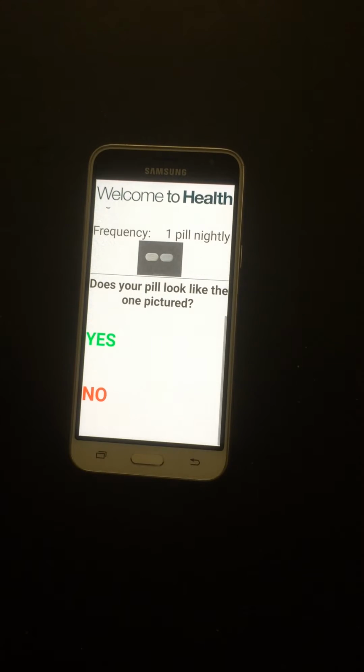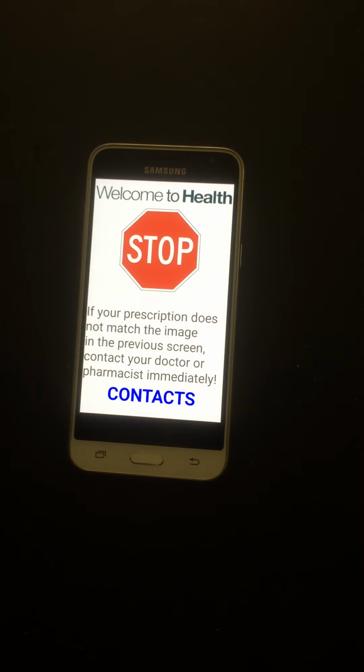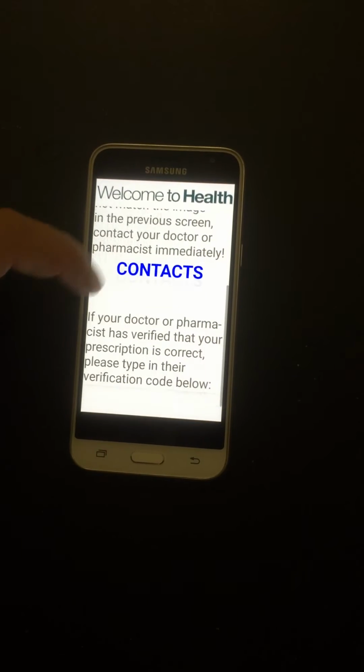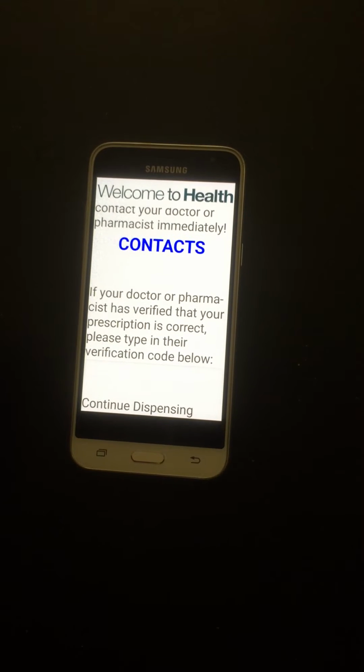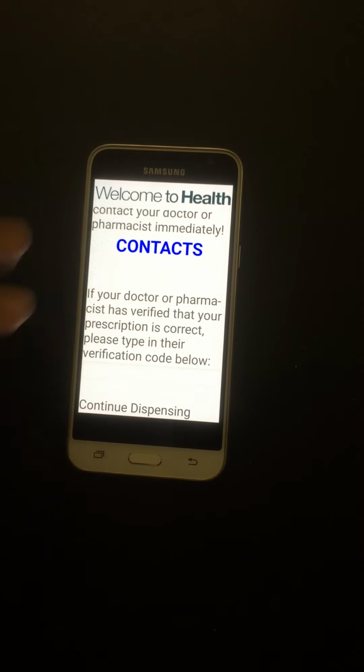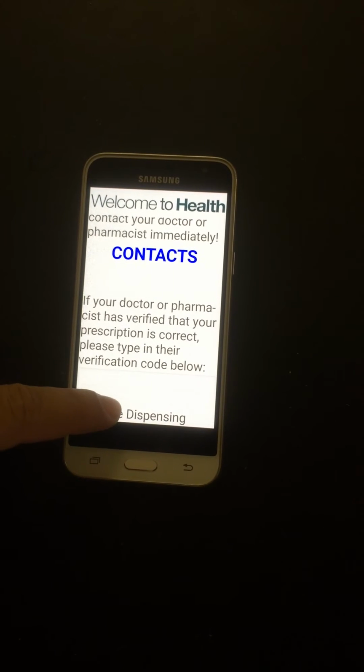I'm going to say no to demonstrate that it will say stop. You need to contact your doctor or pharmacist immediately to make sure it's the correct prescription. If it is, it's going to give them a verification code that the patient can type into here to let them know that it is the correct prescription and they are safe to proceed. If it's not, then we will go back and try it all again.